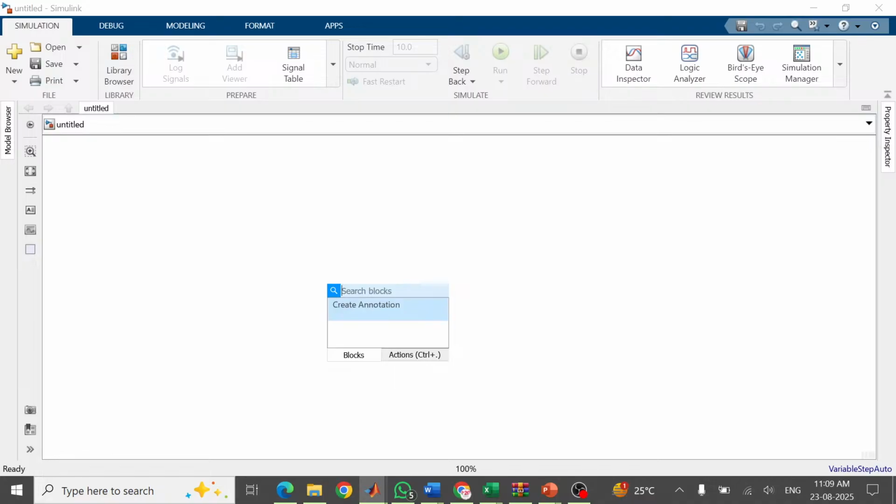What is the reason? In old versions we needed to search for all the blocks in the library, but in the current versions we can directly double click your mouse and get the blocks from here. That's why we should try to install the new versions. The current version is 2025, and 2024 is also available on Google. Try to install MATLAB.